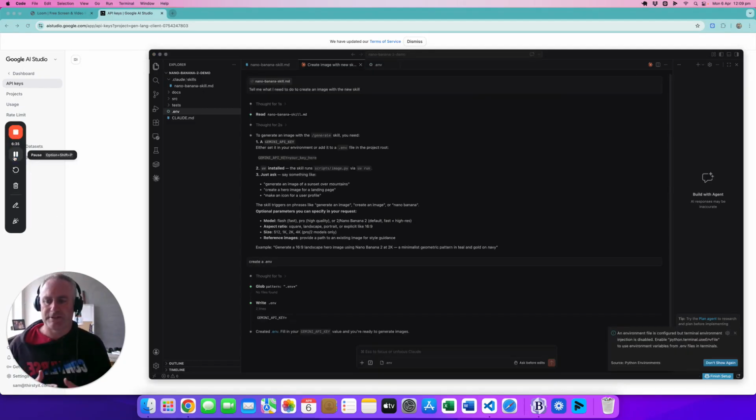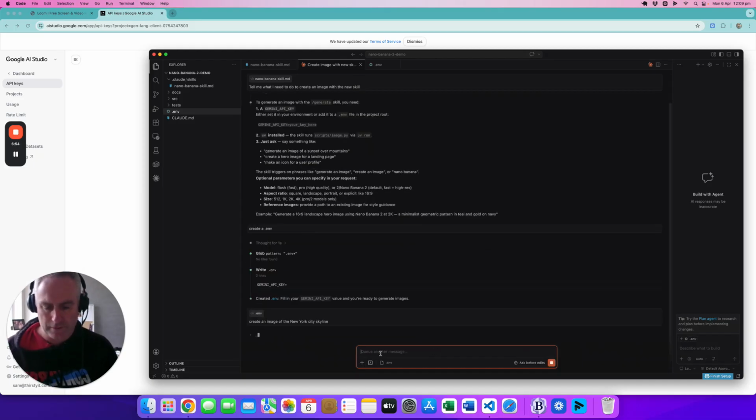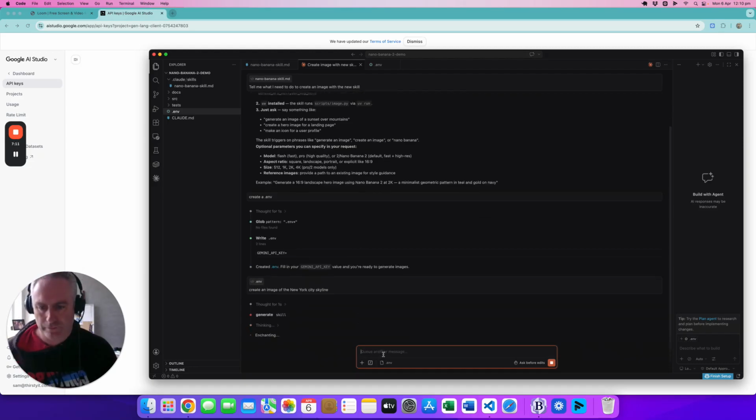Okay, so what I've done is paste that API key into that spot in the .env file, and we should be pretty close here. Let's go create an image of the New York City skyline. We'll see if it's actually ready to create an image now. It's been smart enough to pick out that it has a skill to do this.